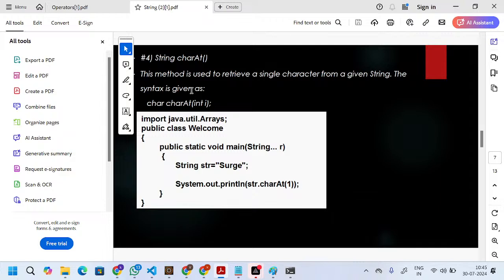After that, the fourth method is the charAt method. This method is used to retrieve single characters from the given string. This is the string, which has the characters s, u, r, g. If you want to retrieve a single character, we can use the charAt method. The characters are stored based on the index positions only: index position 0, index position 1, index position 2, like that.